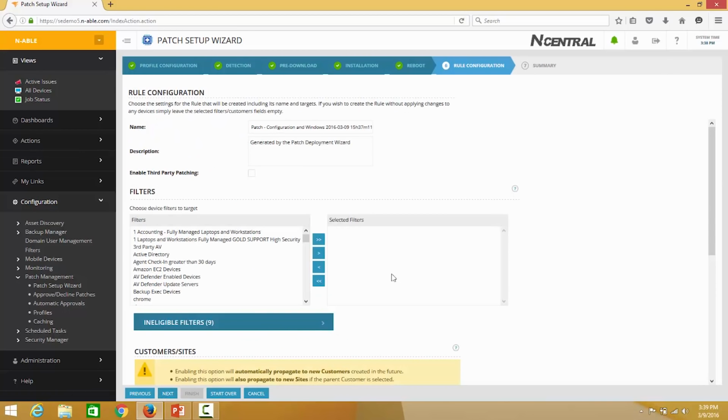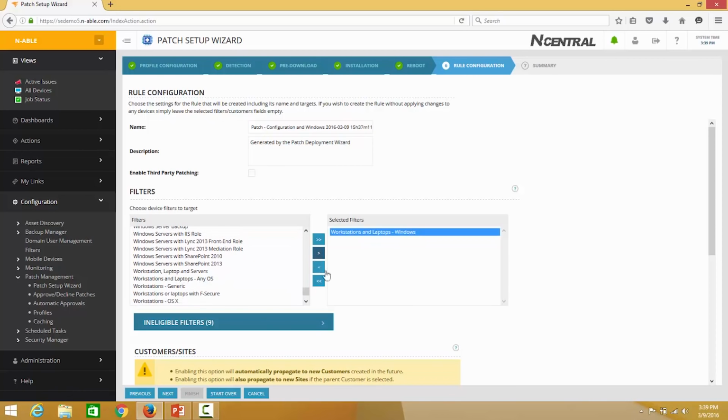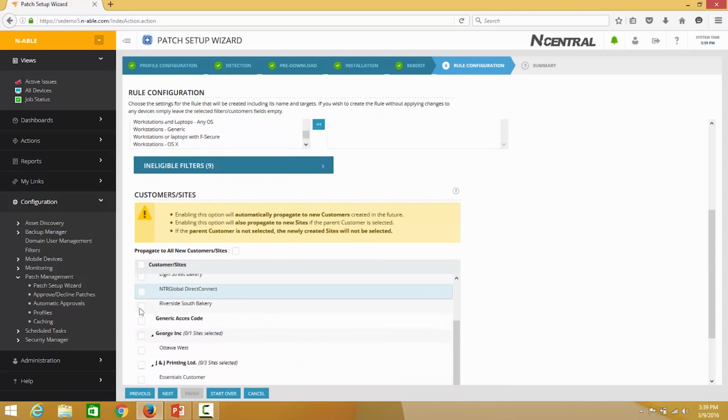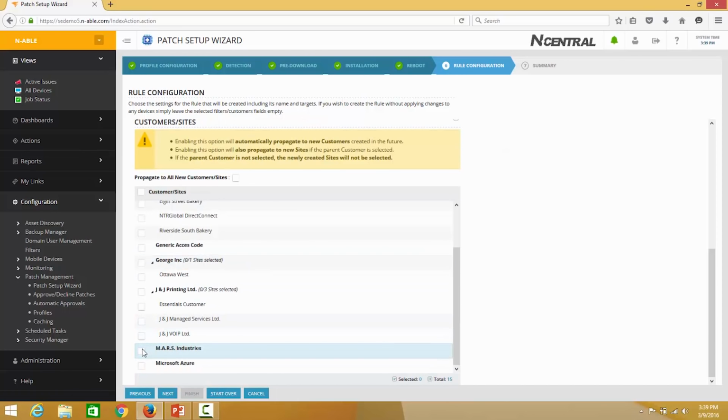Finally, you can configure rules. So this is going to be your ability to tie groups of devices to it. So if this is for all of my workstations, let's say, I can target all my devices and then apply it to all of the clients that are paying for that service. So with a few checks, very easily configured all of my patch setup.